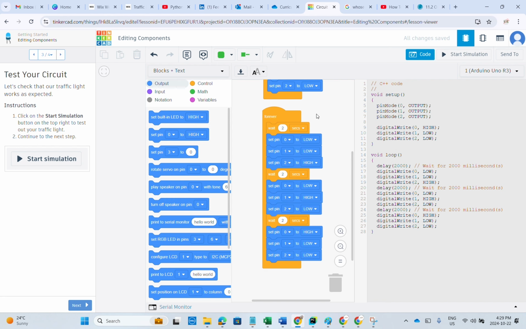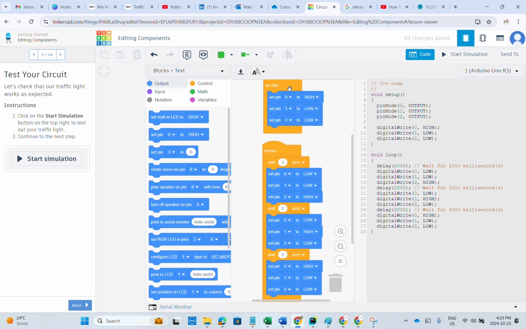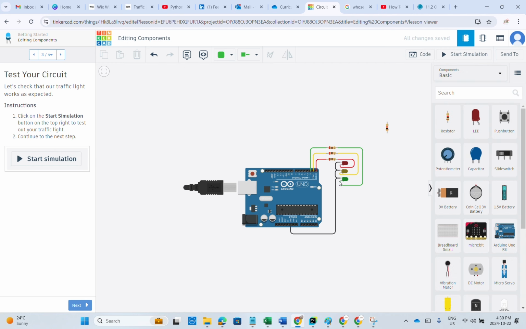What you have to do is, once the red light starts up, wait 2 seconds and then disconnect the current to the pin 0 and give the high voltage to the pin 2. So who is connected to pin 2? The green light is connected to the pin 2. So after 2 seconds, the green light will be available.